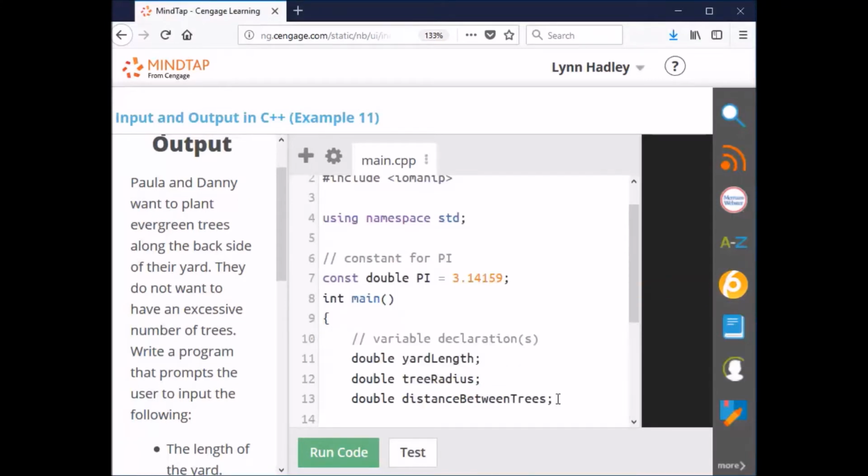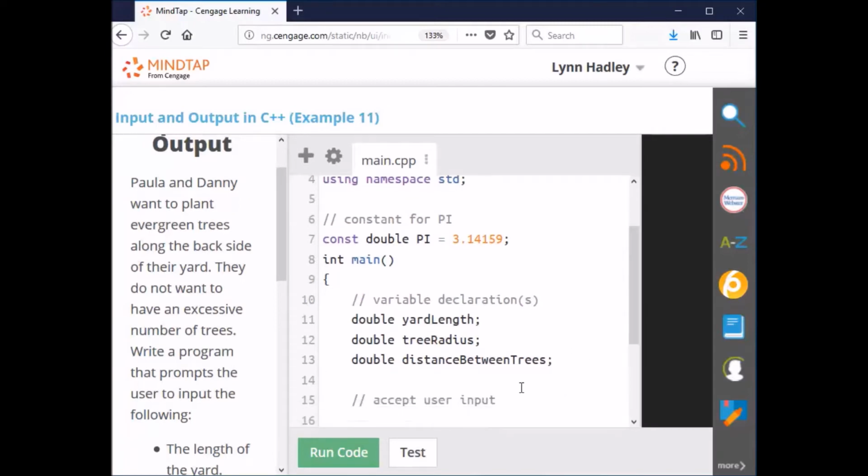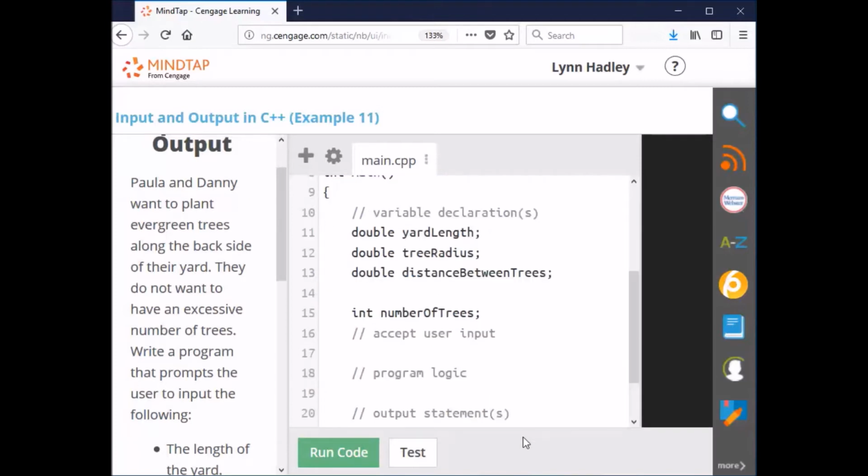Now I'm going to skip a line and I'm going to put an integer variable in there for how many trees do I want to fit in there. Now I'm going to modify this down to hundredths place in decimals. So we're going to use the same formula we've been using throughout this particular unit. We're going to set precision to 2 places.